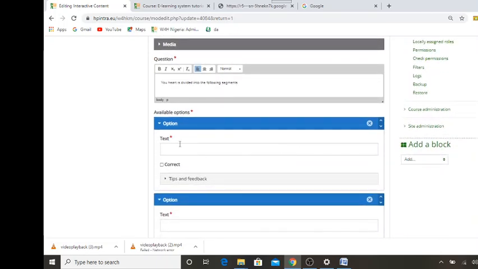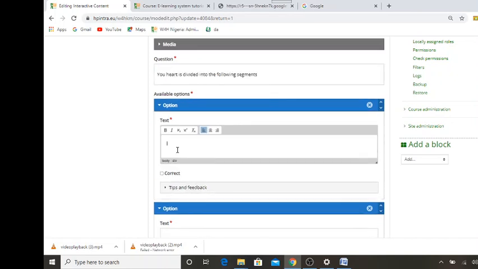So look at available option 1. Since it's multiple choice, I prefer to have A, B, C, D, that is section 1, 2, 3, 4. But you can add as many as you wish because the e-learning platform is very flexible. Available options. So one, I consider 6 segments.